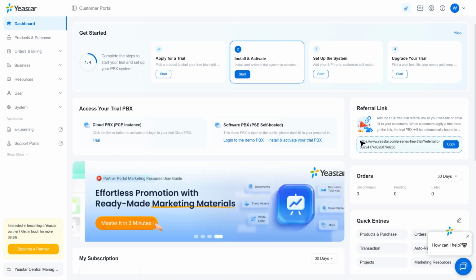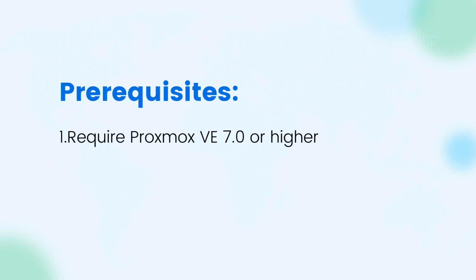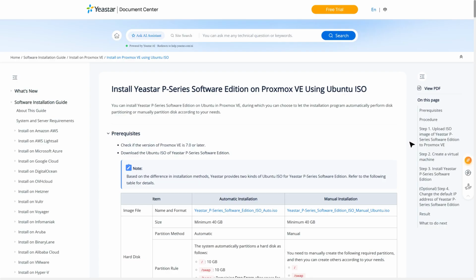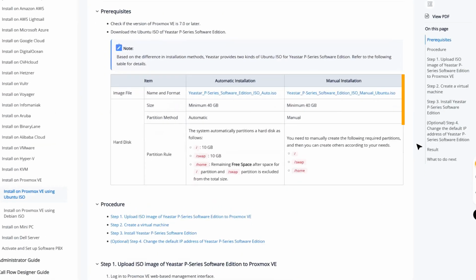Now let's get started. There are two prerequisites. Verify your Proxmox VE version is 7.0 or higher, and download the Ubuntu ISO image for the Yeastar P-Series Software Edition from the Yeastar official website. Please refer to this table for the details.